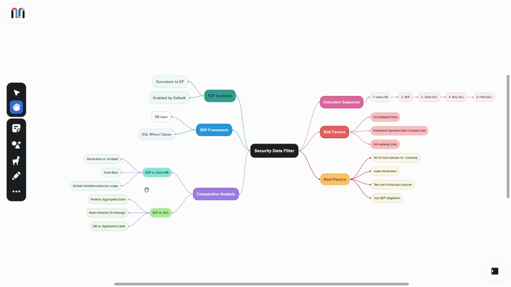The last point in the Query Business Rule comparison is the default GlideRecordSecure scope for SDF. So SDF works on GlideRecordSecure. If your script is using the GlideRecord method, then definitely SDF may get bypassed and it might show data which you don't want to show using the SDF. That is quite a possibility, but if you compare it with Query Business Rule, yes, Query Business Rule works at both the GlideRecord and the GlideRecordSecure level.